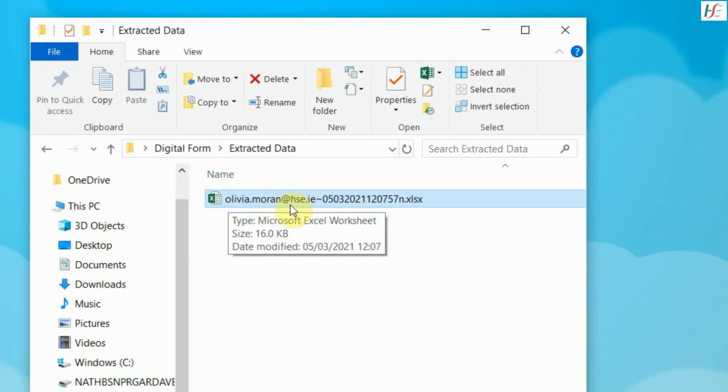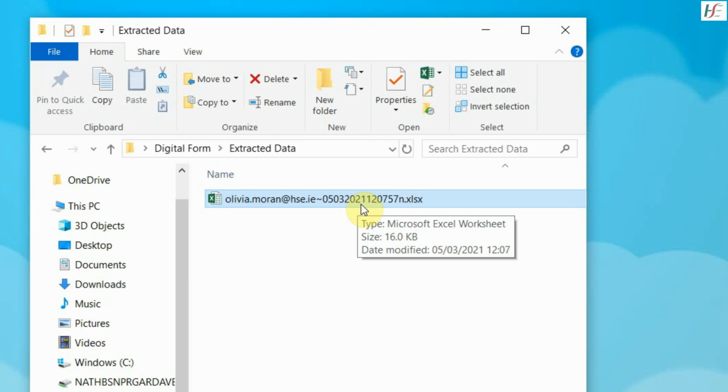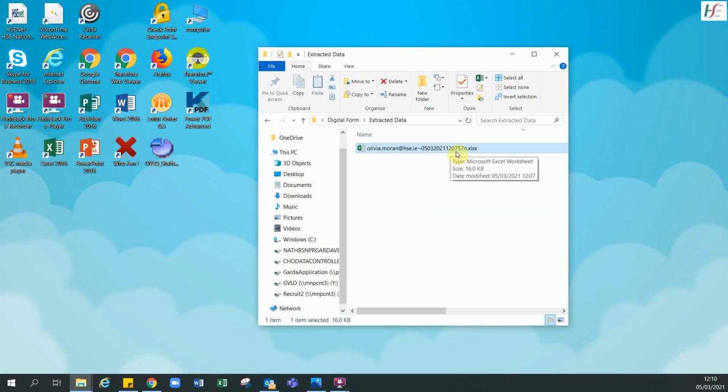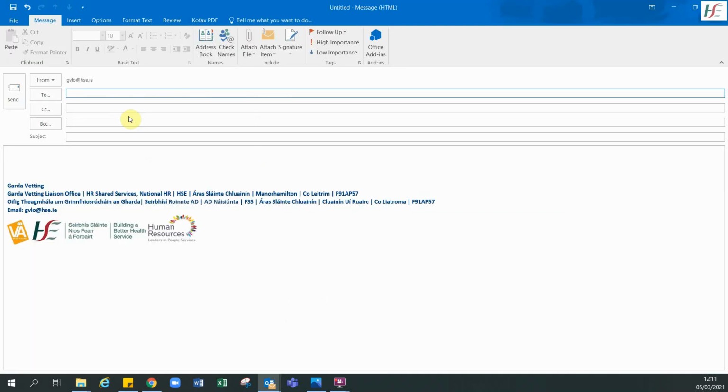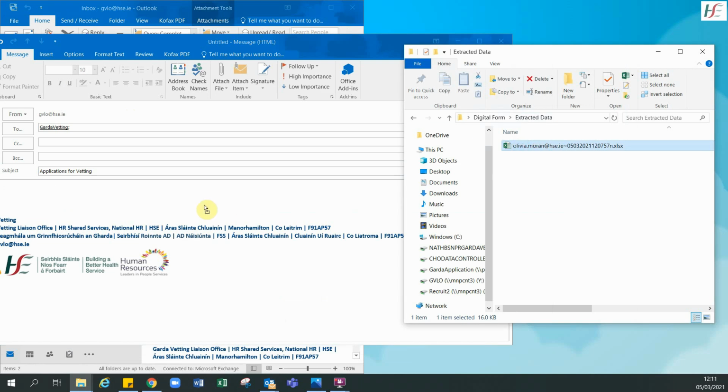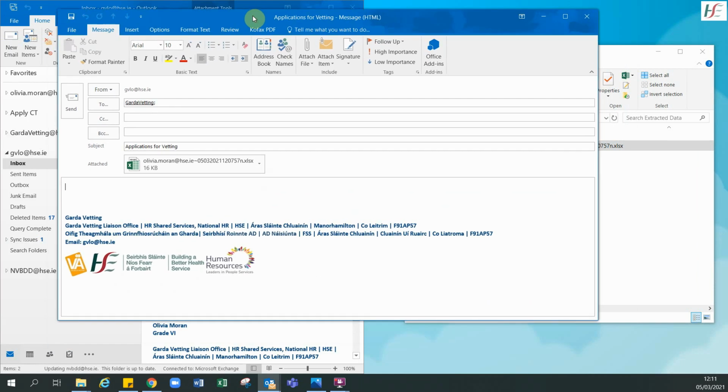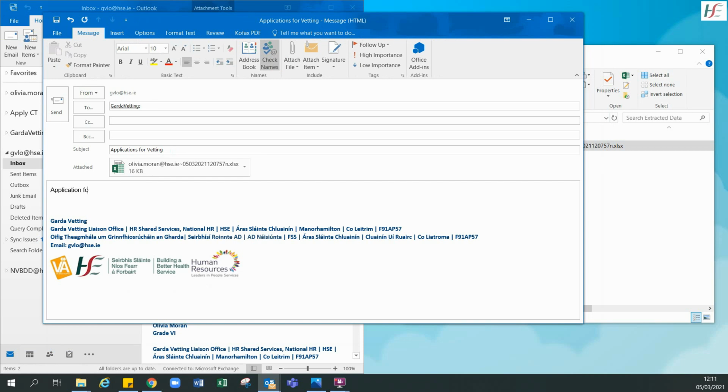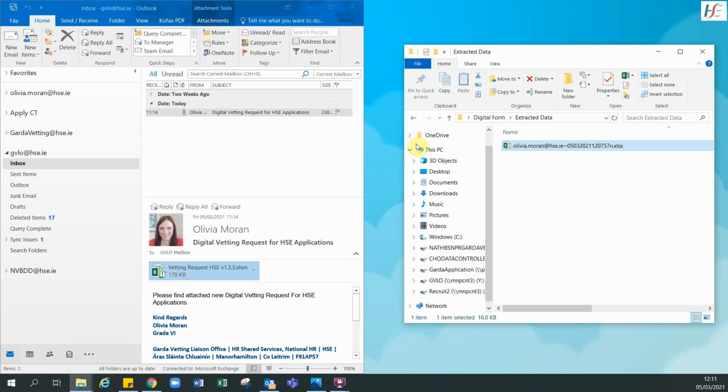On the file name, it has the name of the submitting manager. Today is the 5th of March 2021, and it also has the time indicated. You'll notice the N at the end to indicate it refers to new applications. All I need to do now is create a new email to Garda Vetting, and attach my file to the email. And send. The GVLO will receive your file and begin processing the applications.